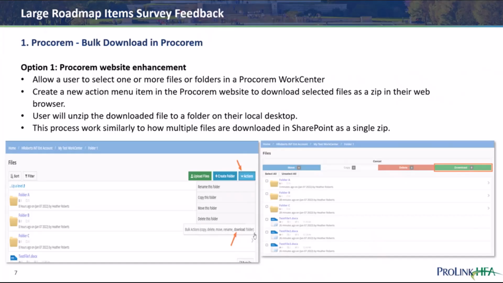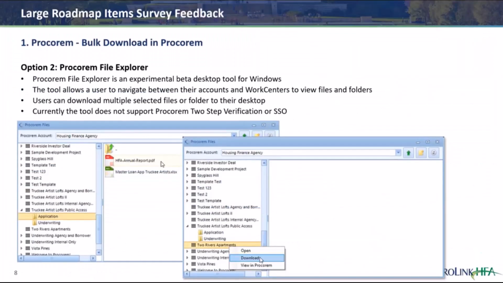Okay, so I think the pros of this one is it's built right into Procorem and it's pretty visible and easy to get to and see. The other option is to basically bring back this Procorem File Explorer, make it like a first-class tool.